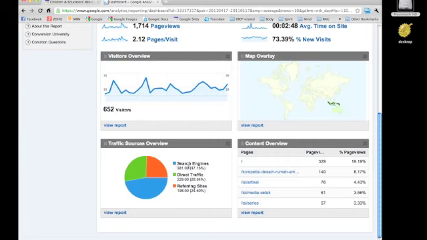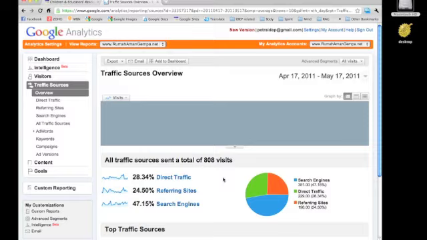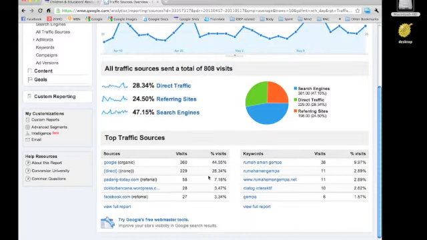So is it coming through search engines? Is it direct traffic from people who already know the name of your website? Or even more importantly, maybe, is it the referring sites? So if you click on this report, it'll give you more detail about that, including what the top traffic sources are.